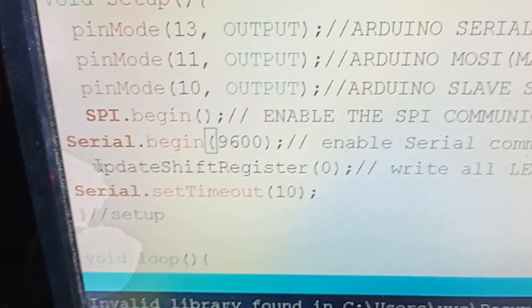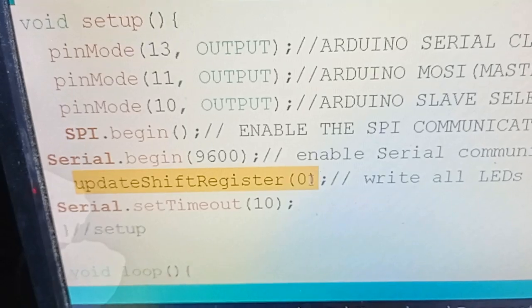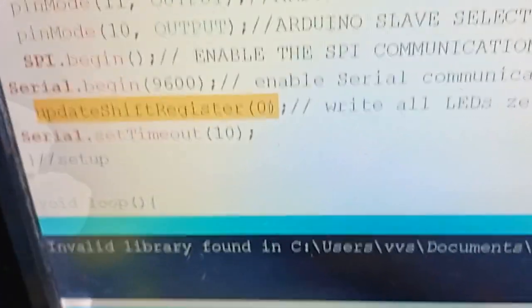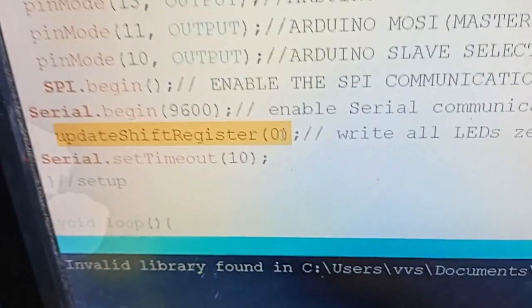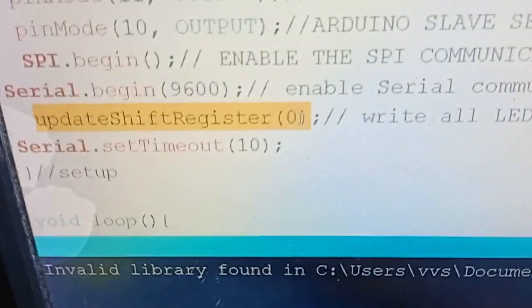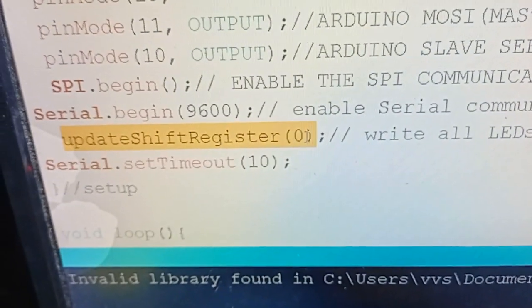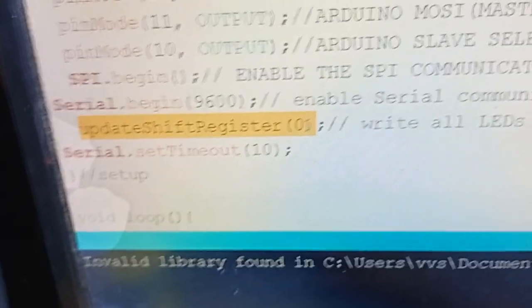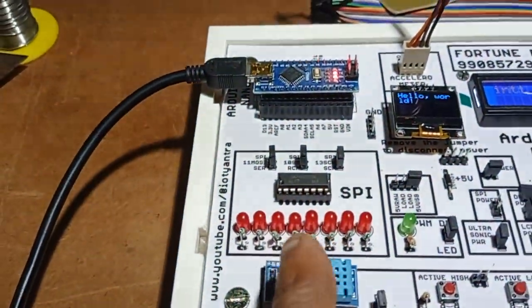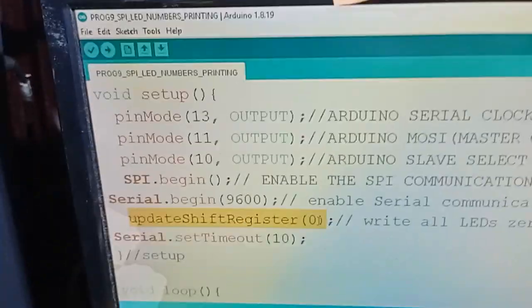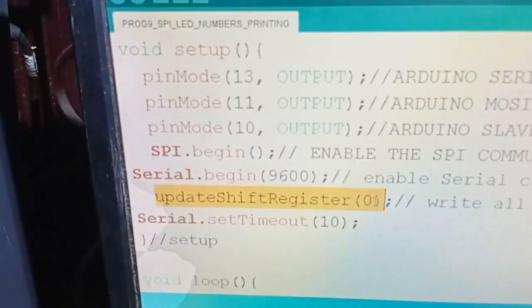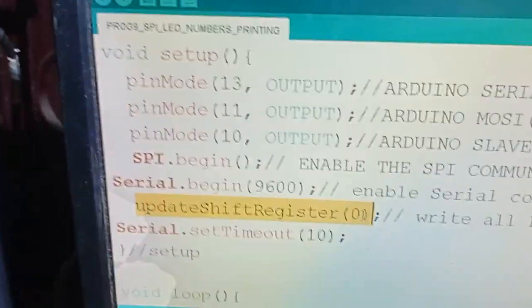See this, updateShiftRegister(0). So this is a created function. It's not a built-in function. We have created a function called updateShiftRegister with 0. This is to make sure that if you upload the code, 0 is written to the shift register. That is, none of the LEDs must be glowing after you upload the code initially. So at the start of the program, it doesn't glow any LEDs.